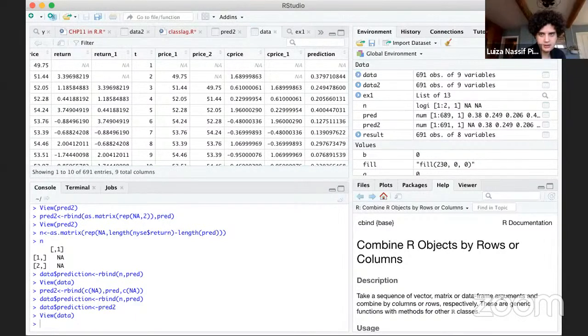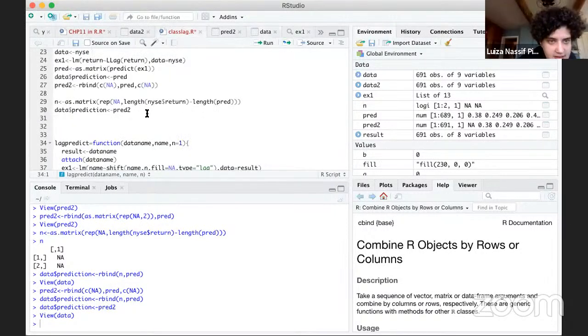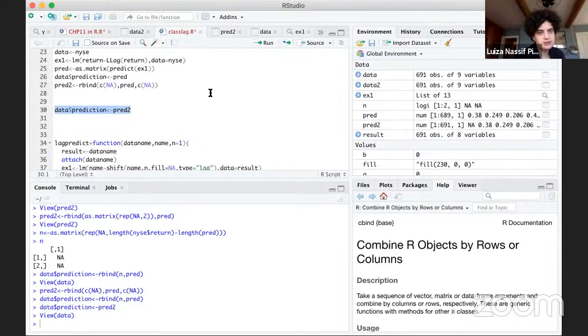Everyone understands this part? One question, how do you add the NA at the end of the vector? Yeah, so what I did now is that I've added an NA in the beginning and rbind, it's the row bind. I added one NA in the beginning, the prediction, and one NA at the end. So this here is not actually gonna work. So I need to think a little more if I was doing more than one lag, how to make this more automatic.